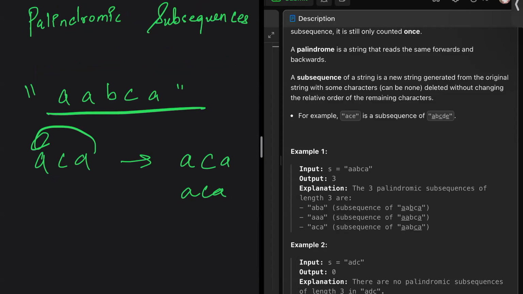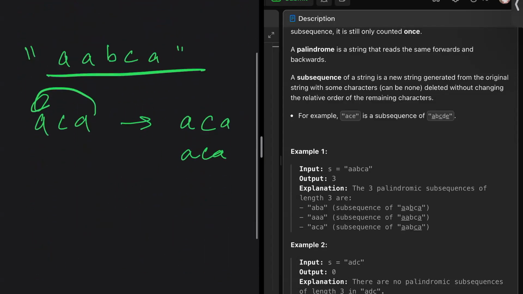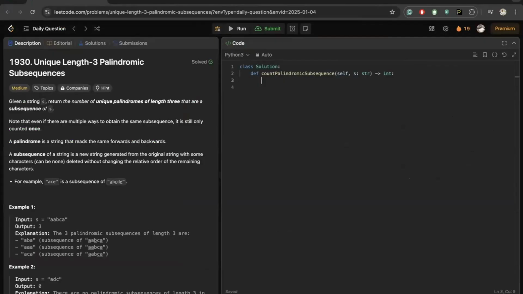One of the approaches for this problem can be just to find out the indexes of similar letters and count the number of different kinds of characters which are there in between those two letters. So yeah, that will be the approach for solving this problem. It's quite straightforward. Let's get to the coding part in order to understand this better.